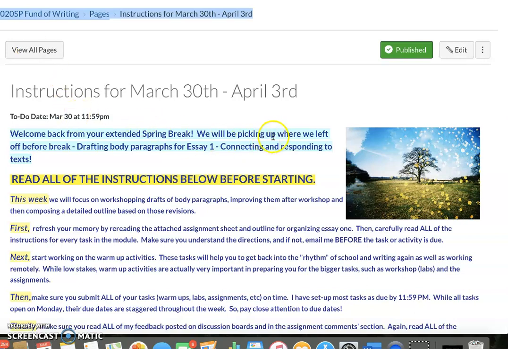So, what I wanted to do was just introduce you to the format and the new look. It's a lot of the stuff that you're used to, but a slightly new look to our Canvas page. And I've designed everything with simplicity, flexibility, and some structure and consistency that you can count on. So I'm just going to take you through instructions this first week, and hopefully what you're seeing right now is instructions from March 30th through April 3rd.